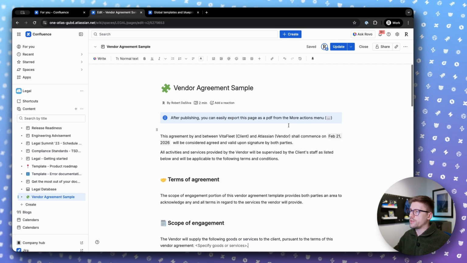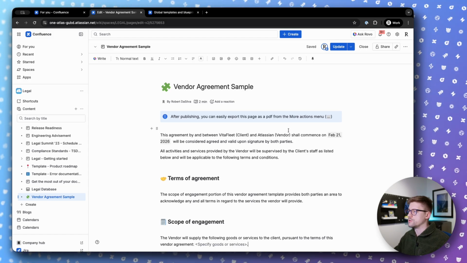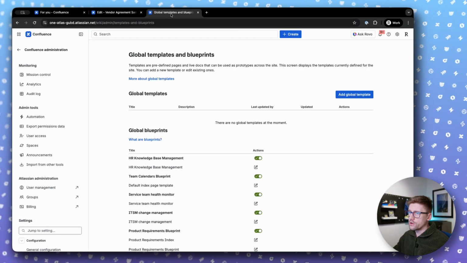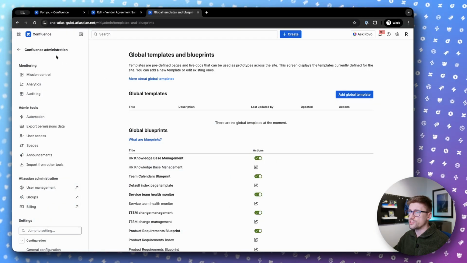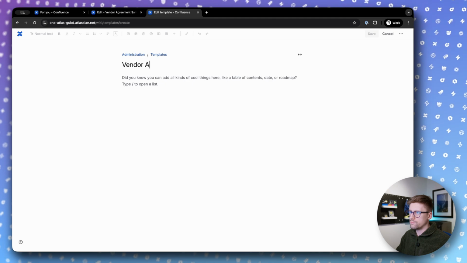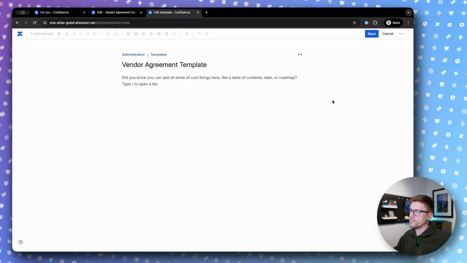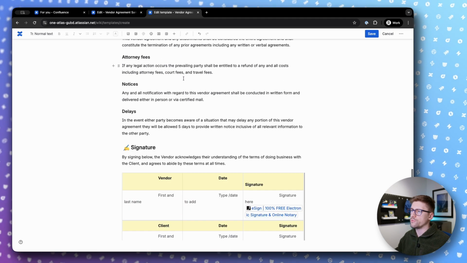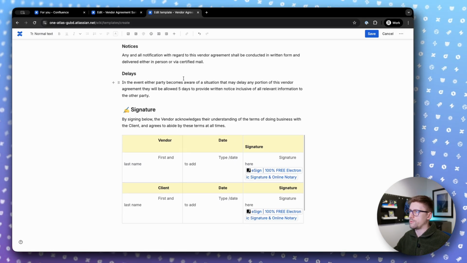When you're looking at a template, you can actually input something called a variable. Variables are only supported inside of templates, which means we have to create either a template for the entire Confluence instance or for the dedicated space that we're interested in using the document with. Looking here at global templates in the Confluence administration section, we can create a new global template. Let's create a new vendor agreement. I'm going to copy and paste the content from the previous agreement just to demonstrate.